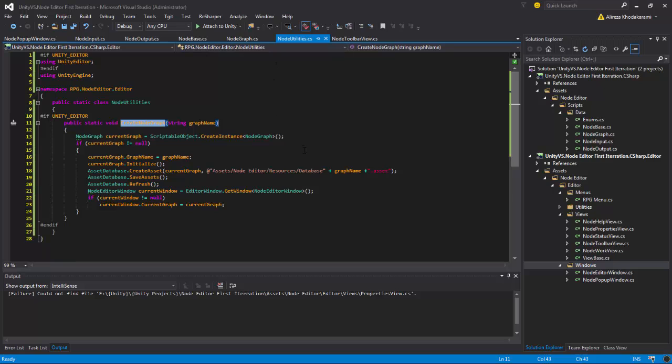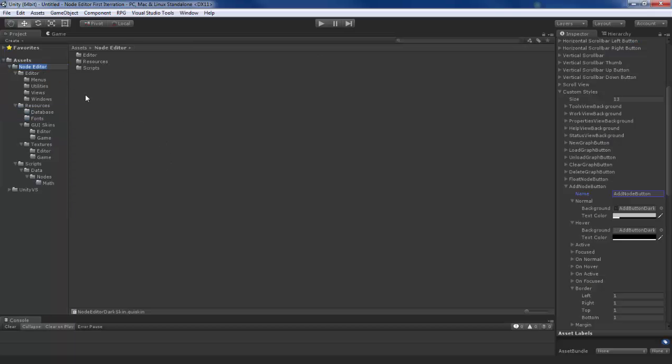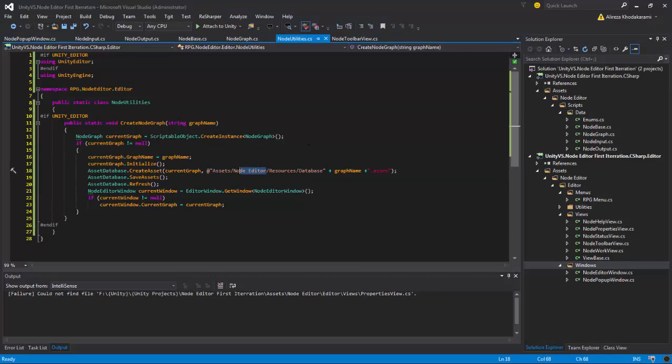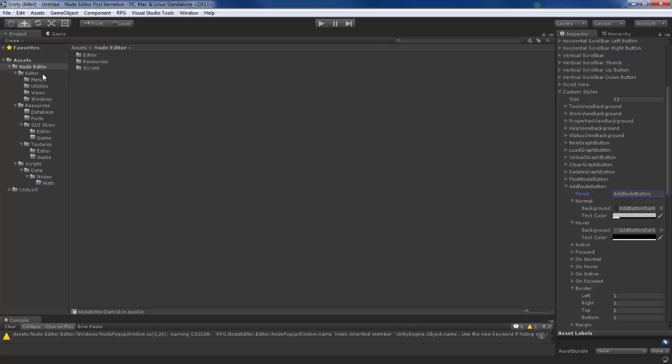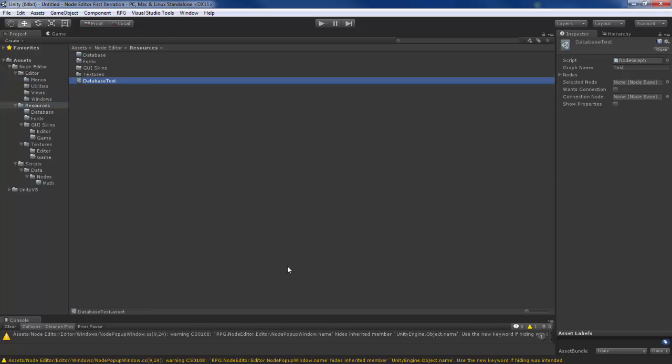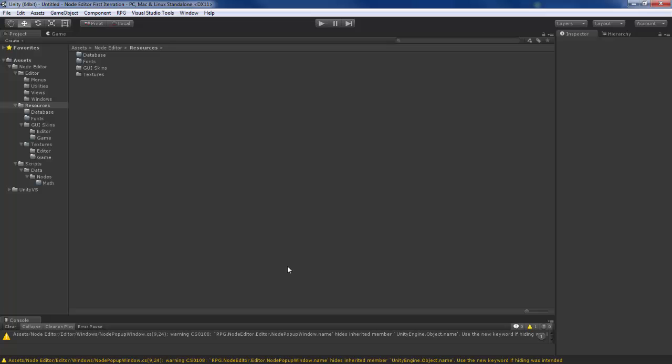NodeUtilities. Create the asset, Assets, Node Editor. Is that properly named? Node Editor. Oh, there we go. That's why. I forgot a forward slash. So it is somewhere. God help me. There we go. Asset database test. Okay. So it was adding it there.